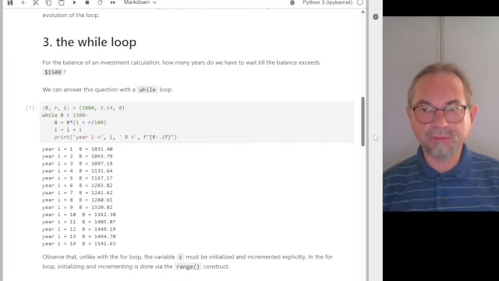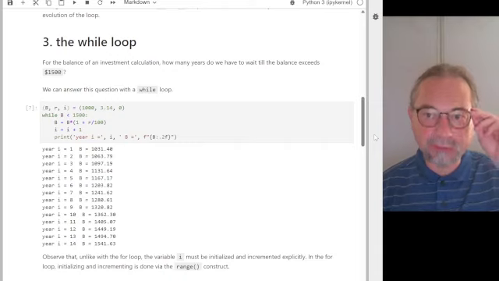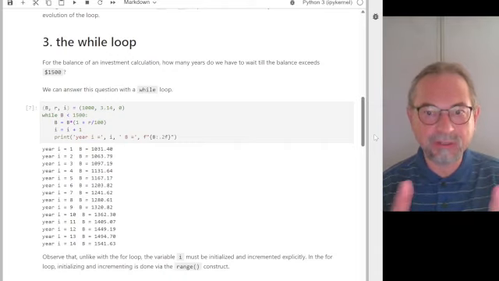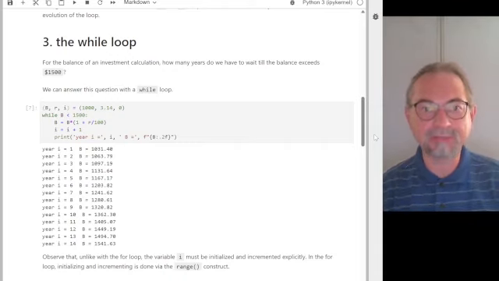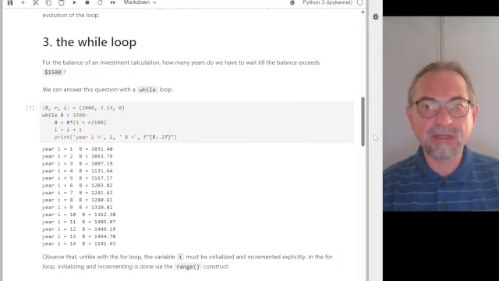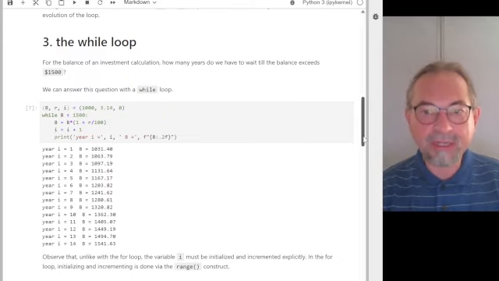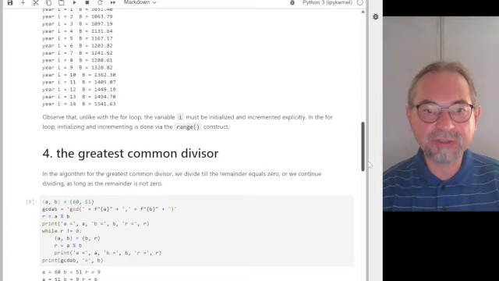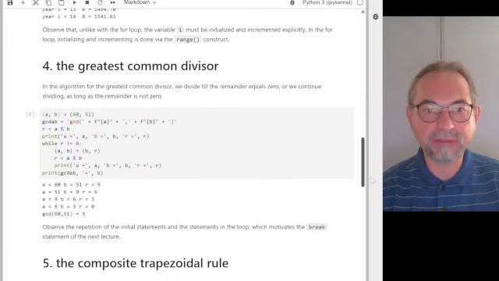This is the while loop. So let me continue scrolling through. So in this Jupyter notebook, I have now explained the essence. Let me give two more applications, two additional applications. So we have the greatest common divisor.